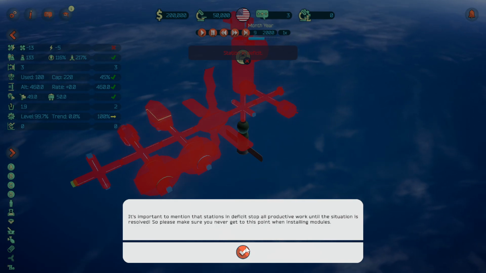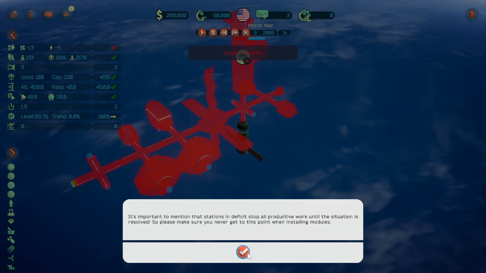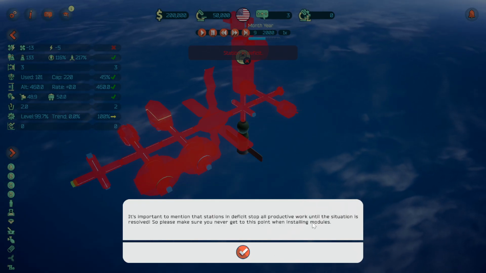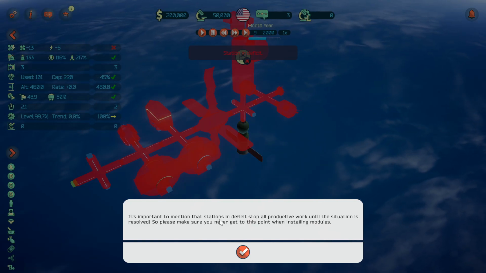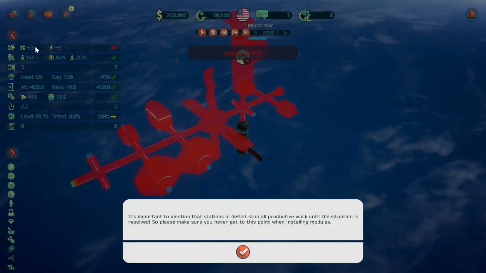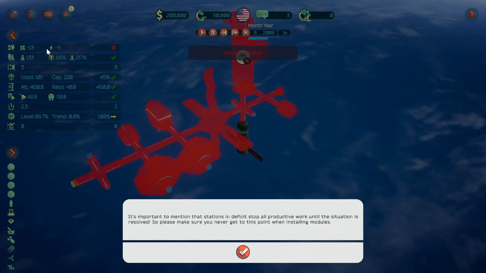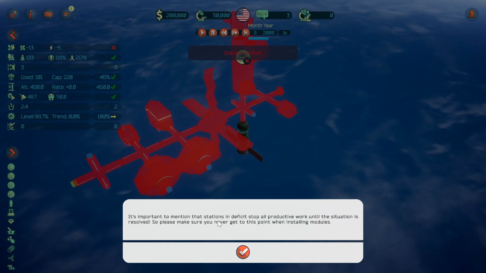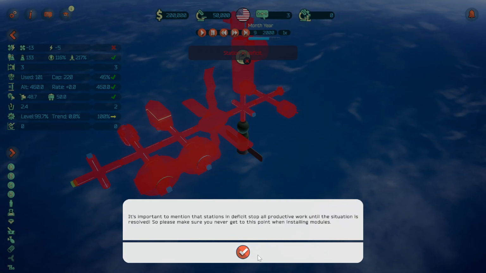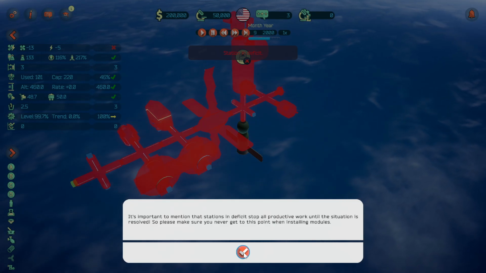Here we see it. It is important to mention that stations in deficit stop all productive work until the situation is resolved. I actually like that this is grouped together, and then once that is bad, and then this turns bad, and then you open it and you can see the details. So please make sure you never get to this point when installing modules. Okay.